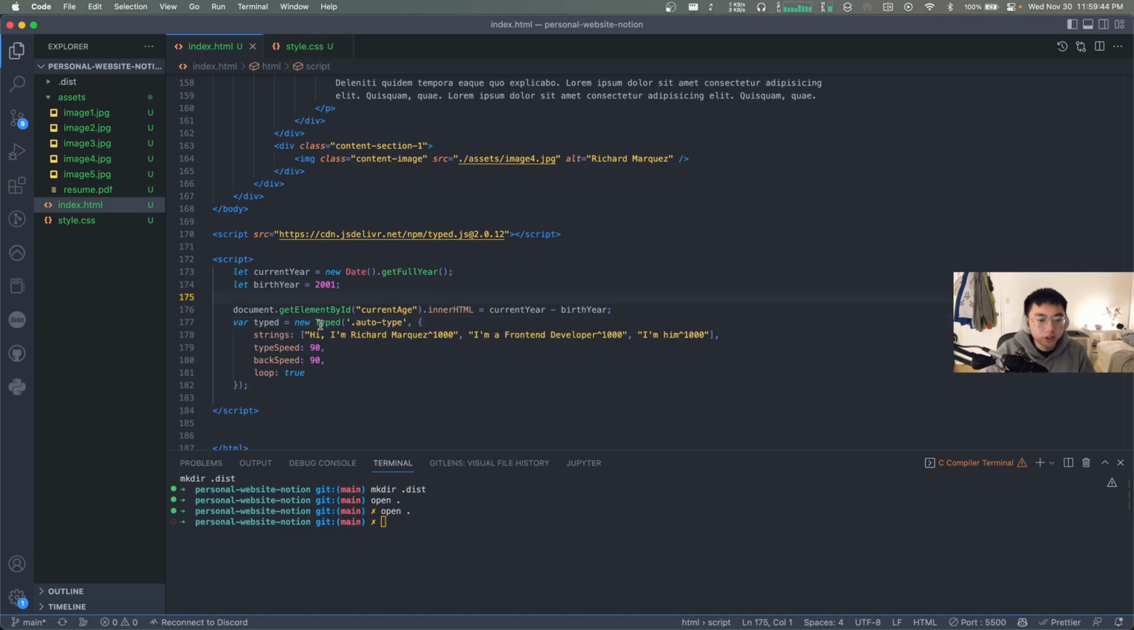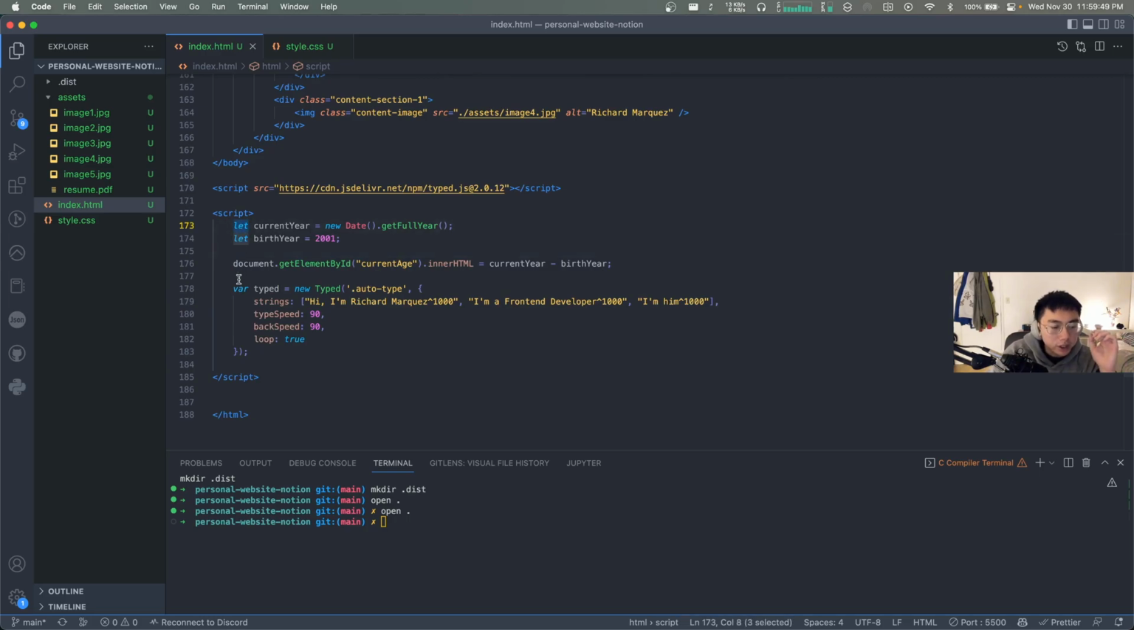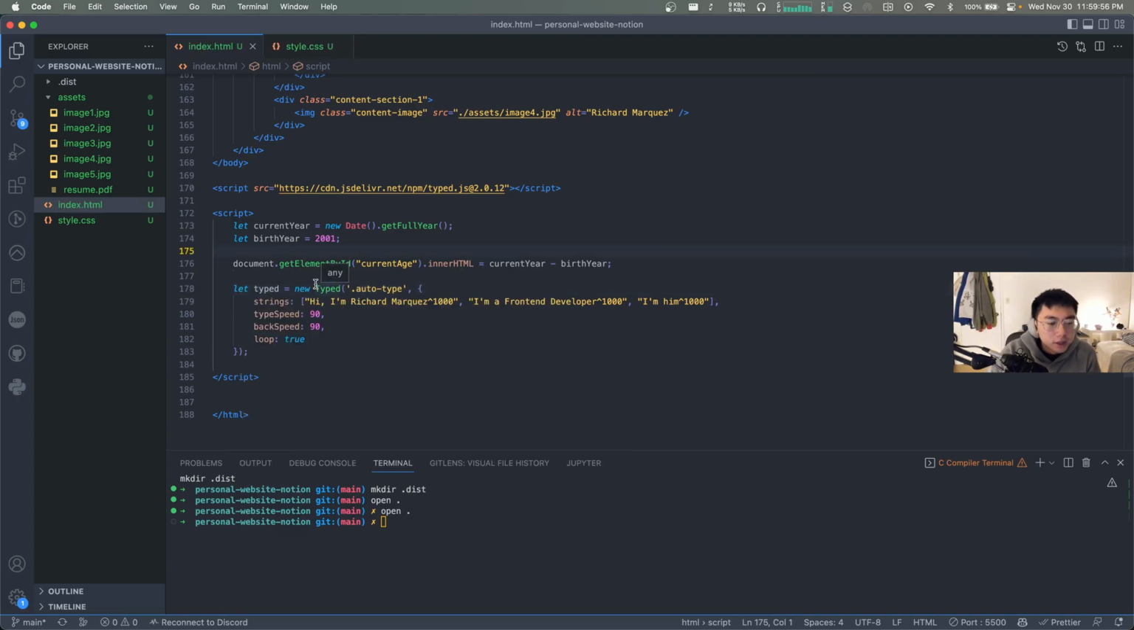Okay, so let me go through this code for people that haven't used JavaScript before. We're creating a variable using the word let or var. Remember, I explained the difference briefly. And yeah, we're creating a new typed object. The first parameter is the class name we want it to affect. And this squiggly bracket, as you can imagine, is an object. So an object has the property name and the value. So all the strings we want it to render are in here. Then we separate each thing with a comma.